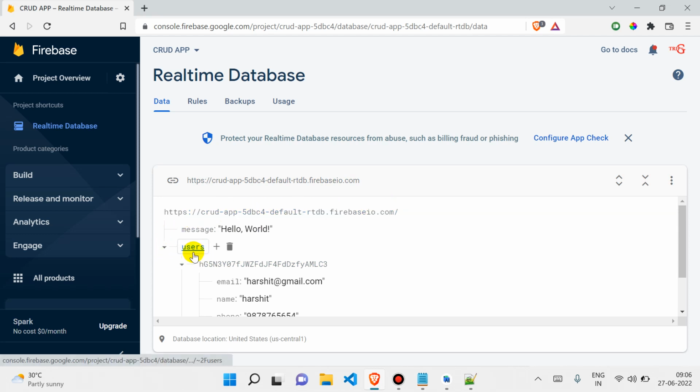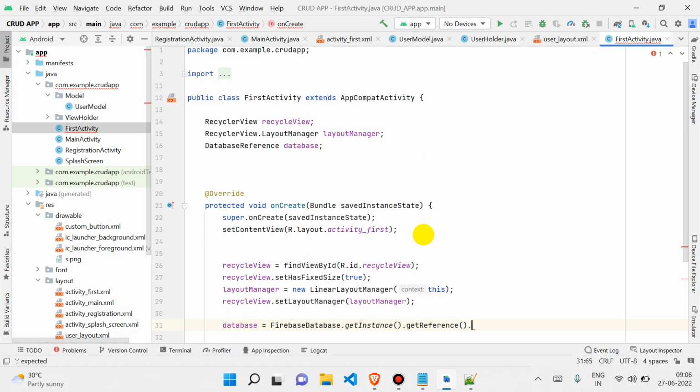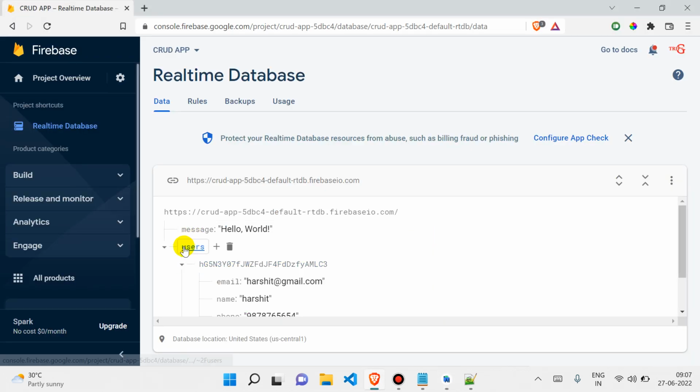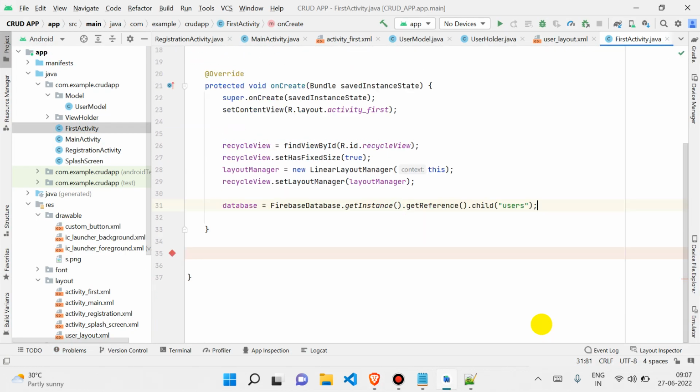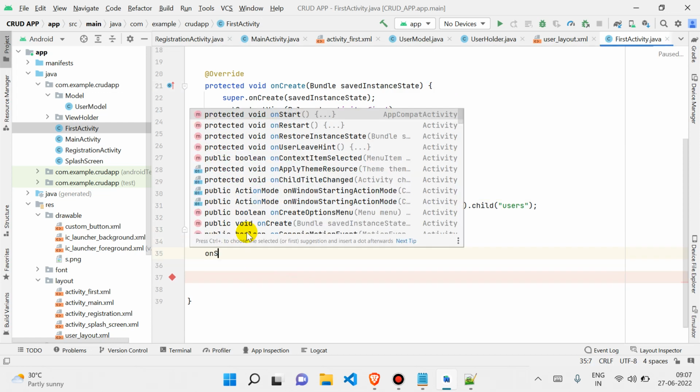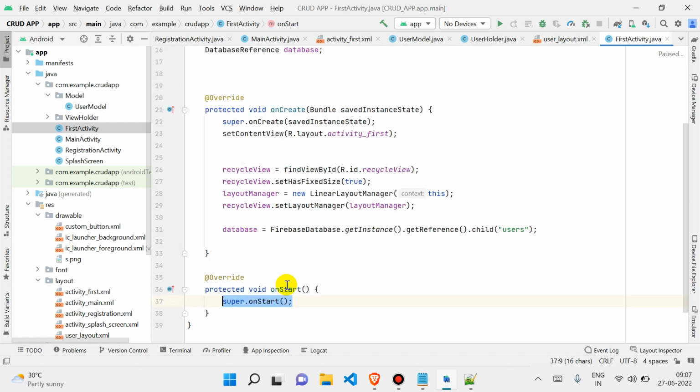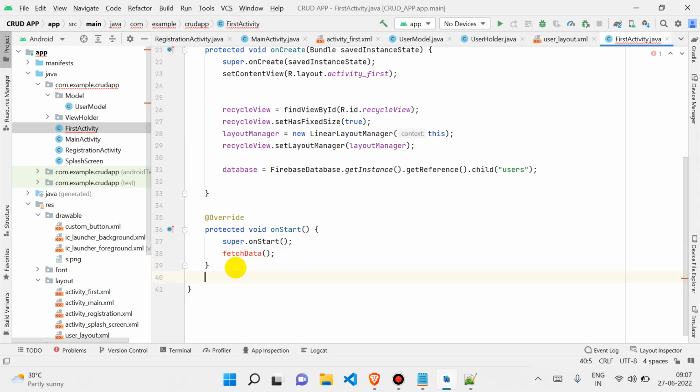Now what we need to fetch is users. So just go to child and pass here users. Spelling should be exactly the same as this one. Okay, so we have the path right now. So what I will do now, I want to create one new function. It is not needed, but we just want to use this life cycle. So I'm passing here fetch data function, that we have not created yet. So what this function will do, it will fetch the data.